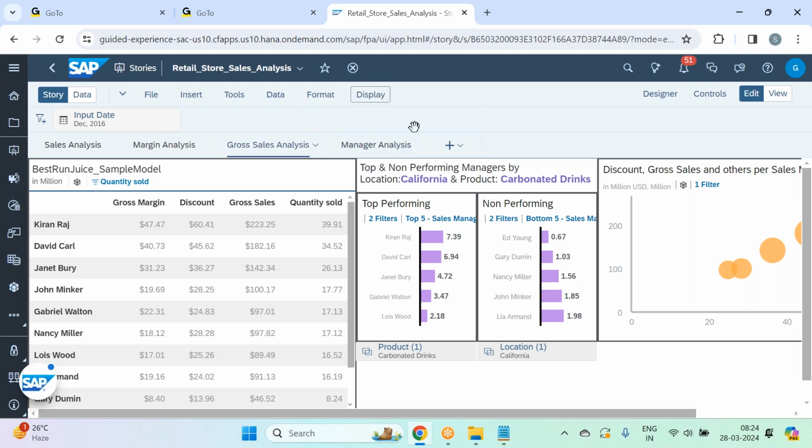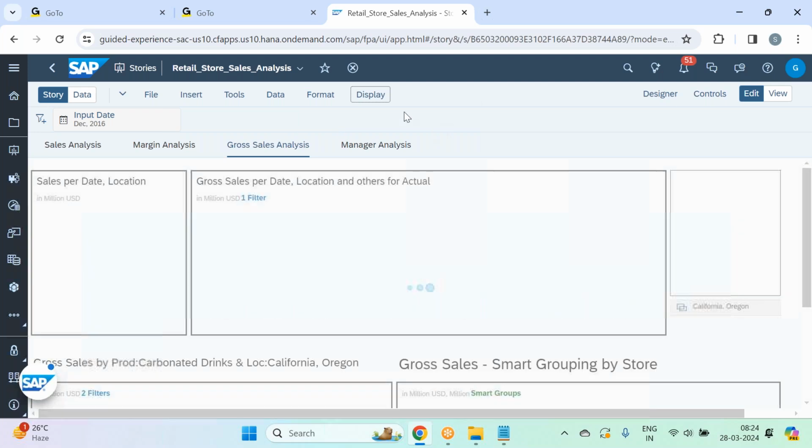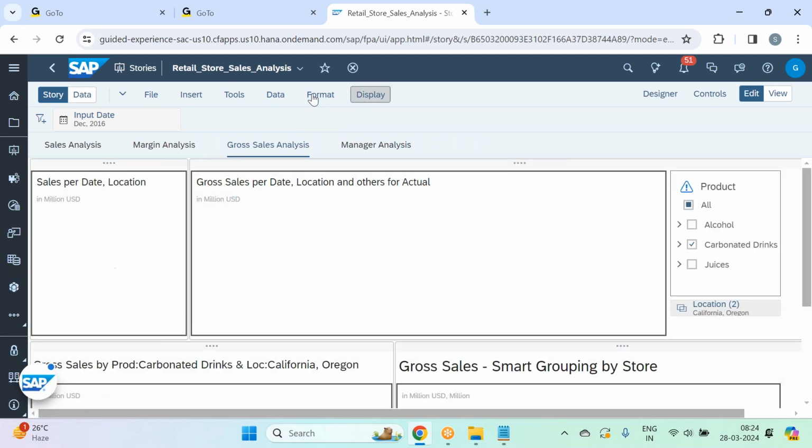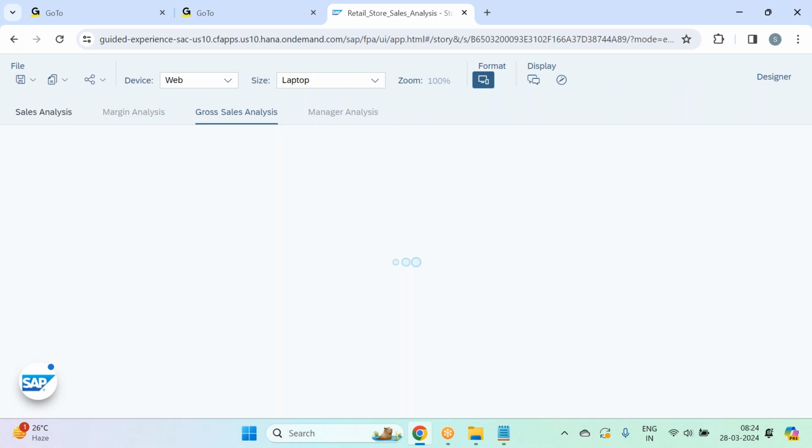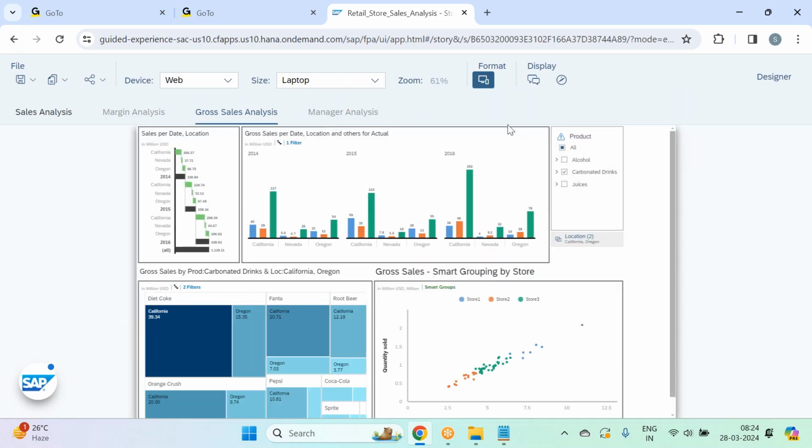Oh, sorry, I'm in canvas page. I go to responsive page first. Go to a responsive page. Okay. In the format, you see an option called device preview, because device preview is enabled only on responsive pages. You don't see the device preview enabled on canvas. You see manager analysis and margin analysis were not highlighted.